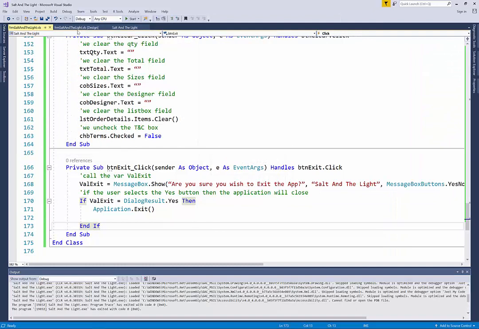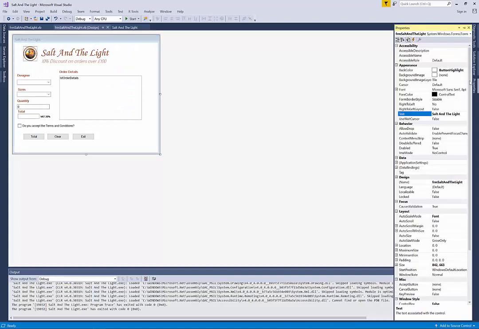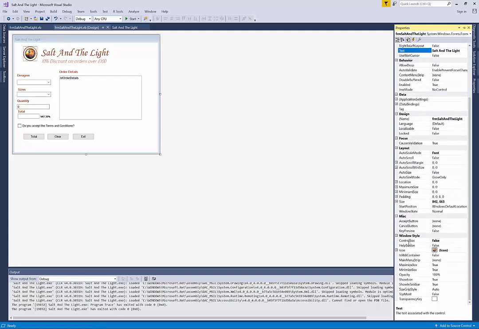Now I remove the controllers by selecting my form, going to the properties and scrolling down or up until you find the window style section, and control box, set it to false. If it's true, you can see the controllers. If it's set to false, you will not be able to see the controllers.